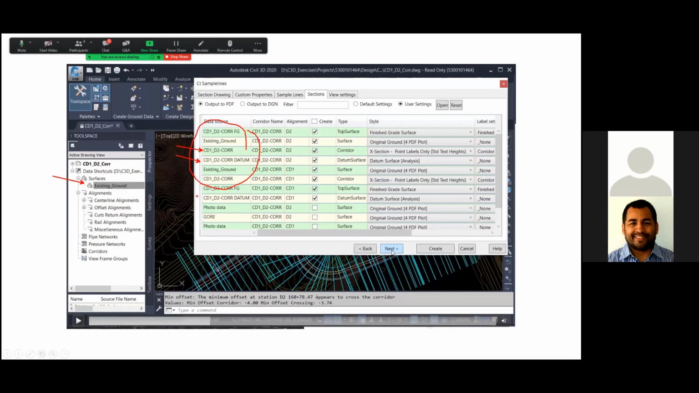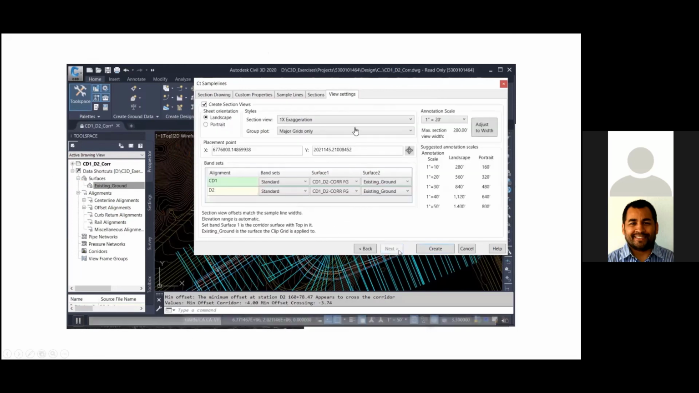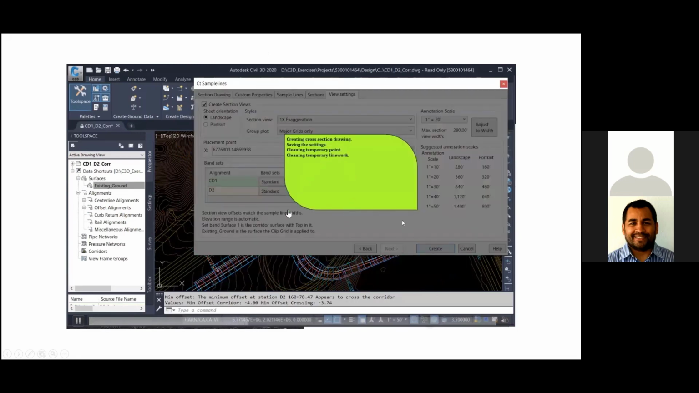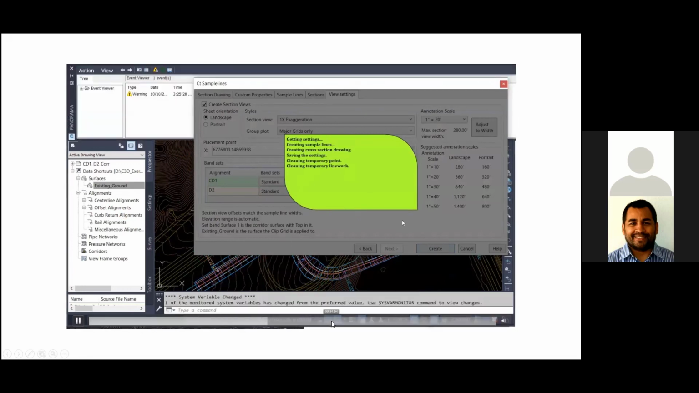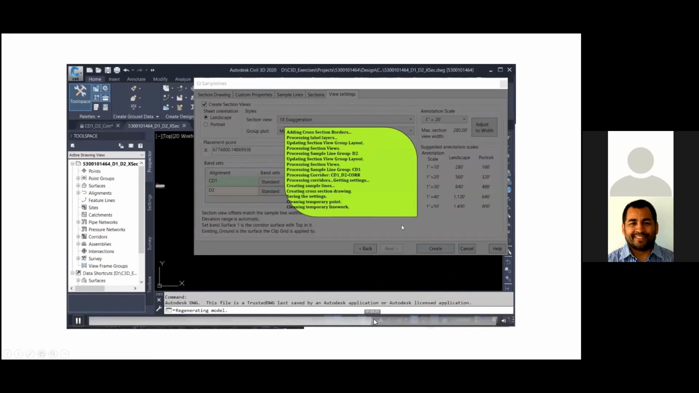So this is going to go ahead and create those data shortcuts for me, and then create references in the drawing that I'm creating for those sample lines. Here I have the view settings. So instead of making the users do it multiple times, they just have to do it once. And then I'm going to go and create the drawings for them. Civil 3D takes a while. It's a slow product.